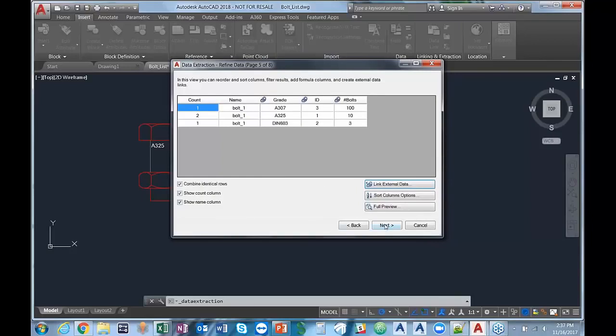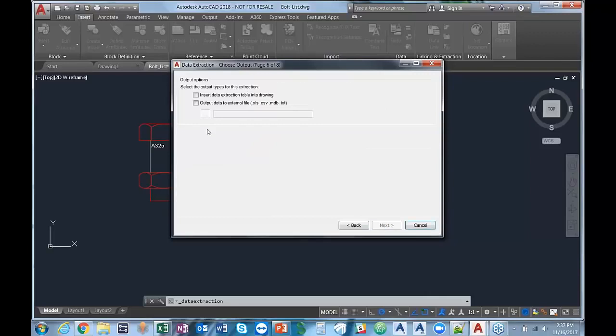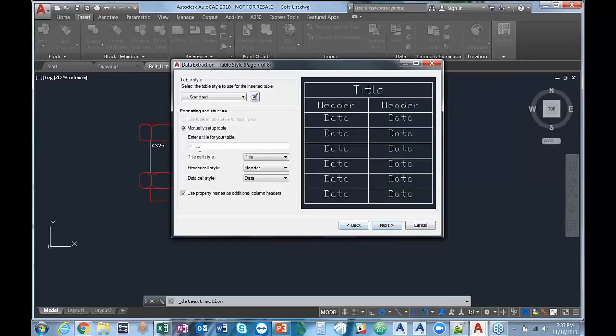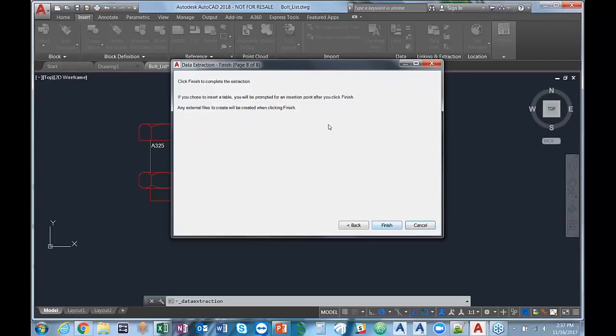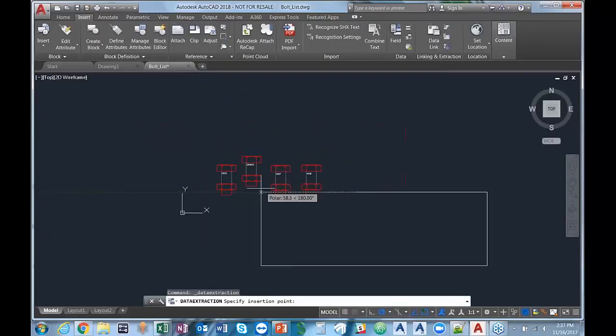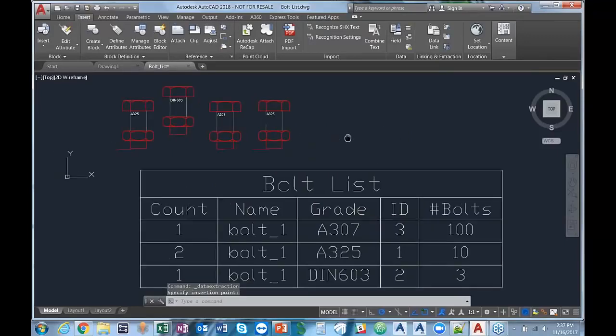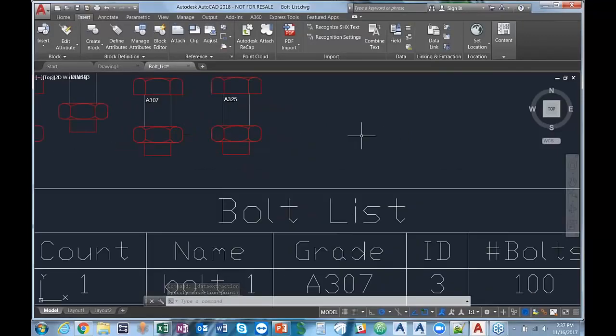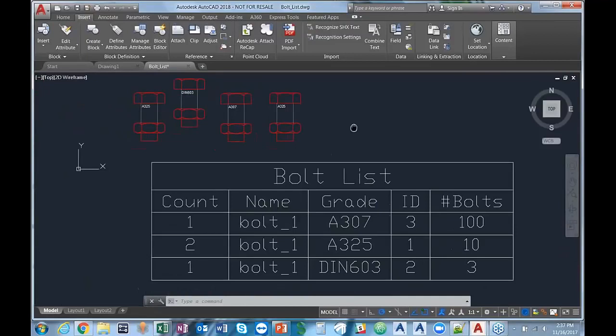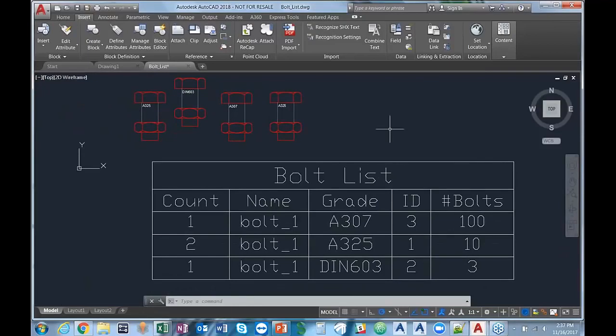So I'm going to go to next, and then in this part, I'm going to select the option Insert Data Extraction Table into the drawing, and we'll go to next. And then here, we're just going to enter a title for our table. So again, I'm going to call it bolt list, and we'll go to next. So now it's going to let me add this bolt list here. Sorry about that. Okay, so here we have our bolt list.